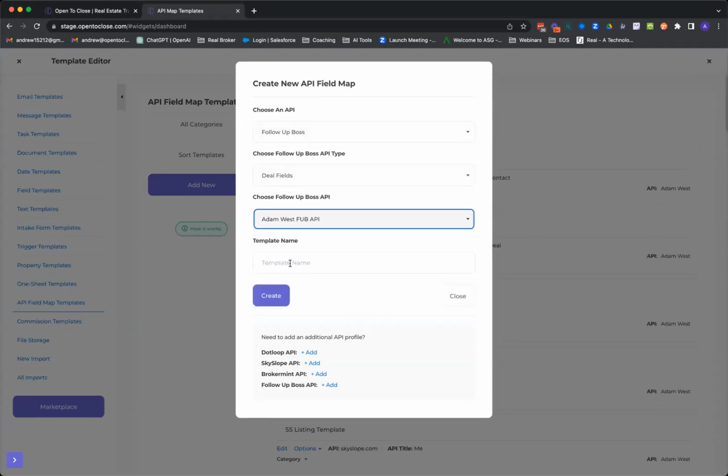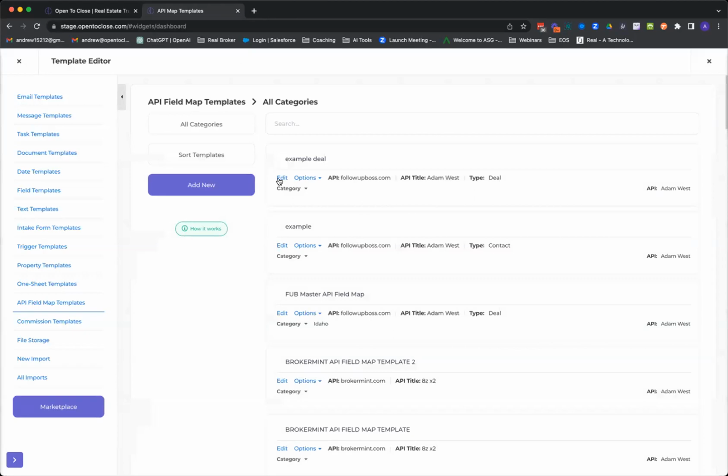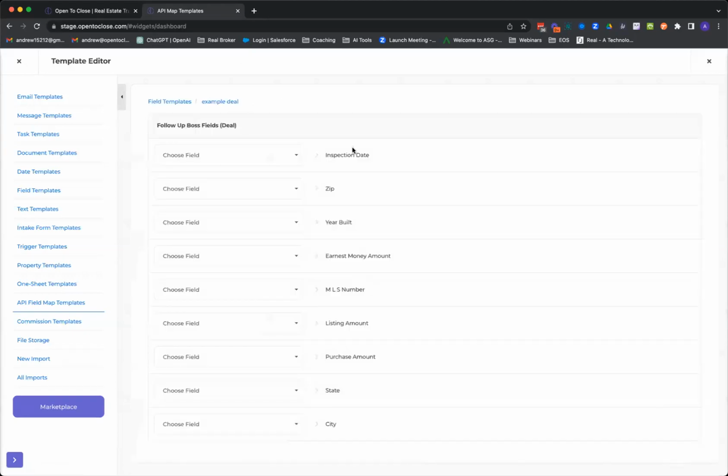So come down here to add them again. The template is going to be example deal. We're going to create this, and then we're going to edit this. And now you can see that these are different fields because I have different template fields in my deals than I have in my contacts.